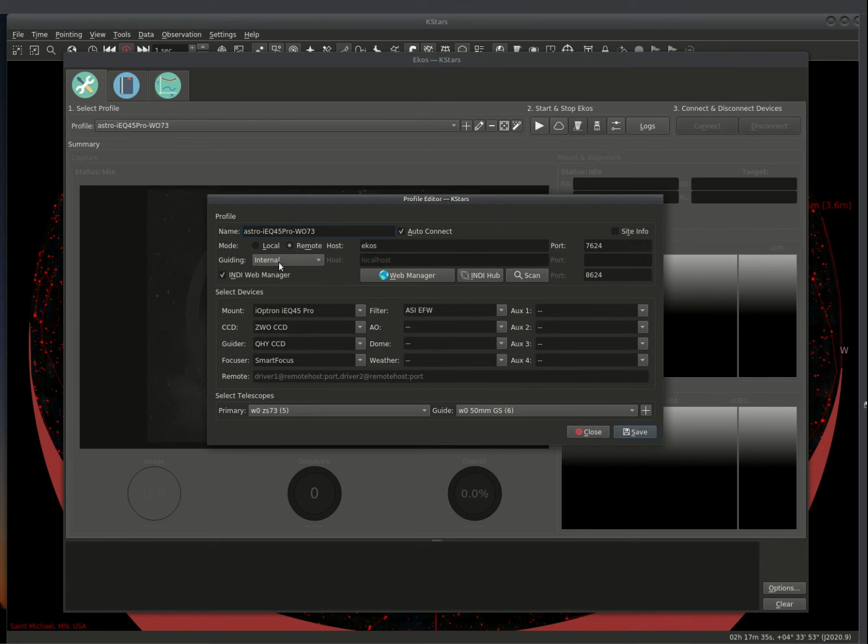Here's the profile name. You can see that I'm using internal guiding. There is a web interface to manage the device drivers, and I'll show you that in just a second. You'll have the mount definitions, the CCD definition, the guider camera definition, and I also have a smart focuser. And in reality, it's not truly a smart focuser. It is an Arduino focuser of my design. And then finally we have the filter wheel, ASI filter wheel, that is defined here.